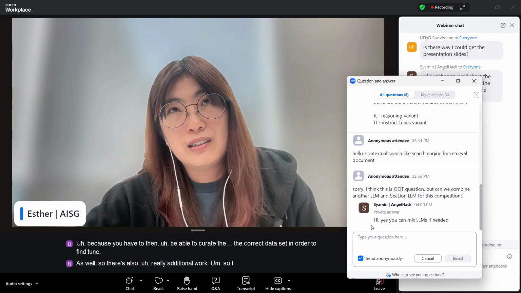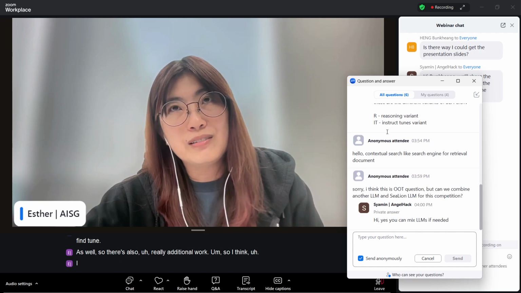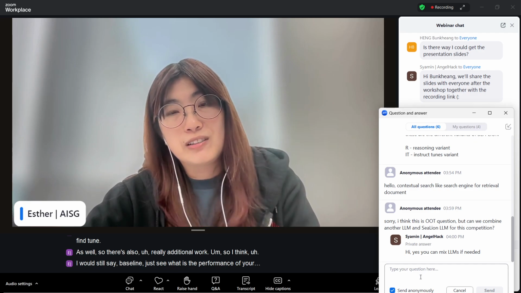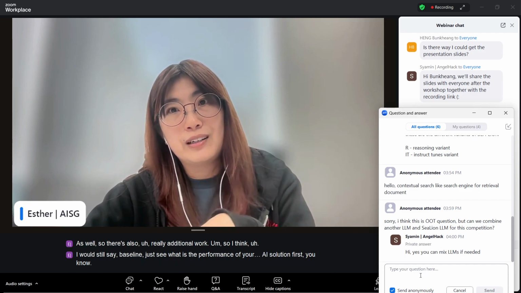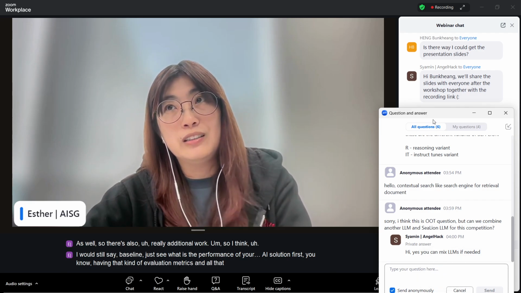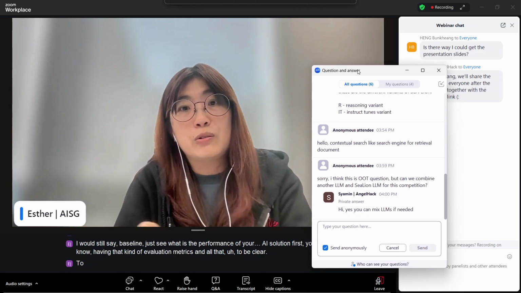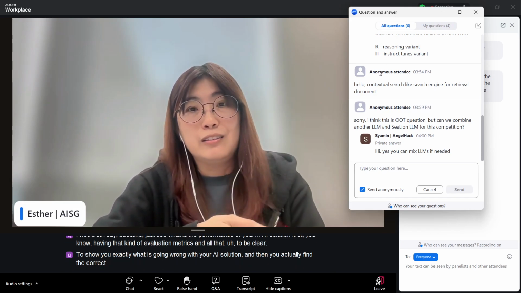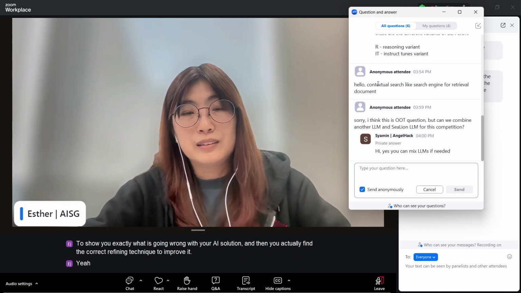So I would still say baseline, just see what is the performance of your AI solution first, having that kind of evaluation metrics to be clear, to show you exactly what is going wrong with your AI solution. And then you actually find the correct refining technique to improve it. Yeah.